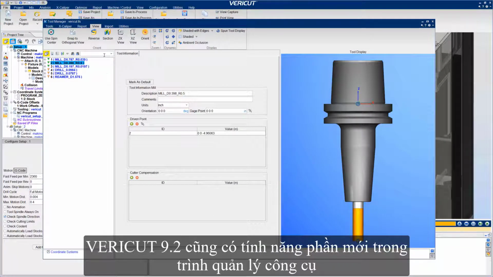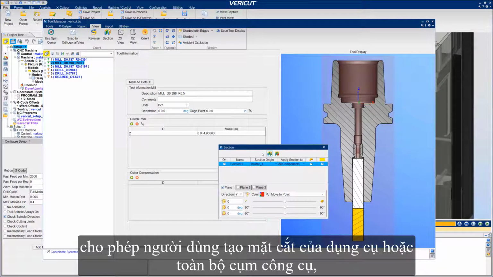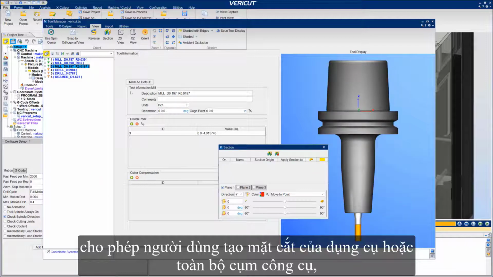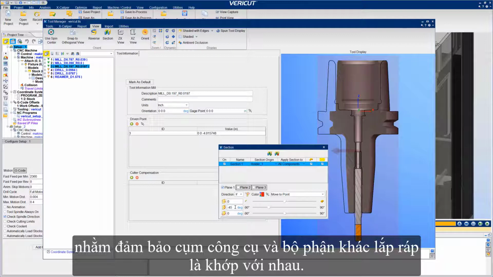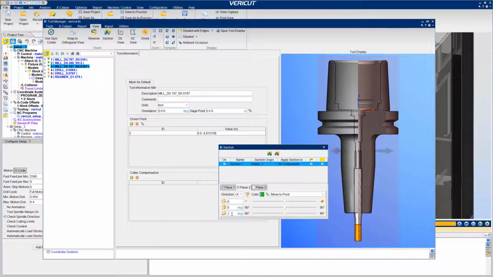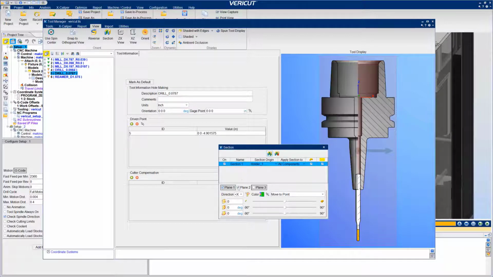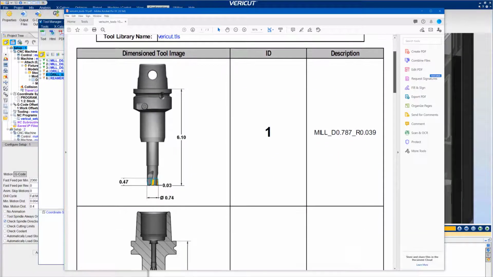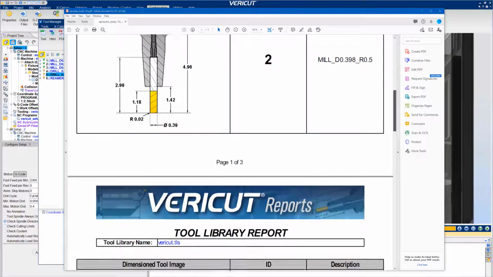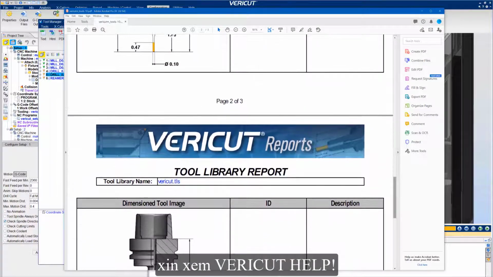Vericut 9.2 also features a new section capability in Tool Manager, which enables users to section tool holders or entire tool assemblies to ensure cutters and adapters fit properly inside the holder. The dimensioned tool images are available to use in reports. For more information on enhancements for tool reporting, see the Vericut help.